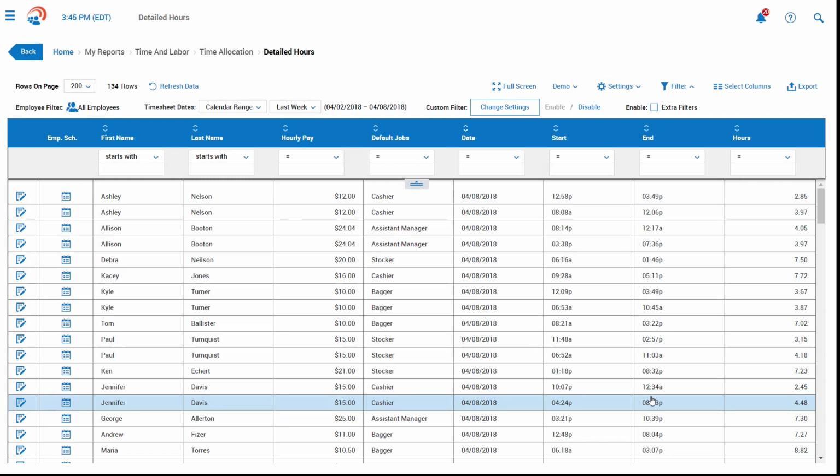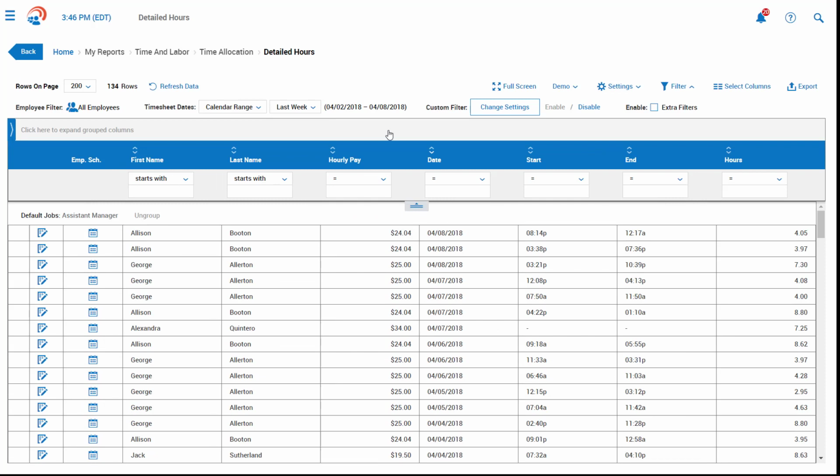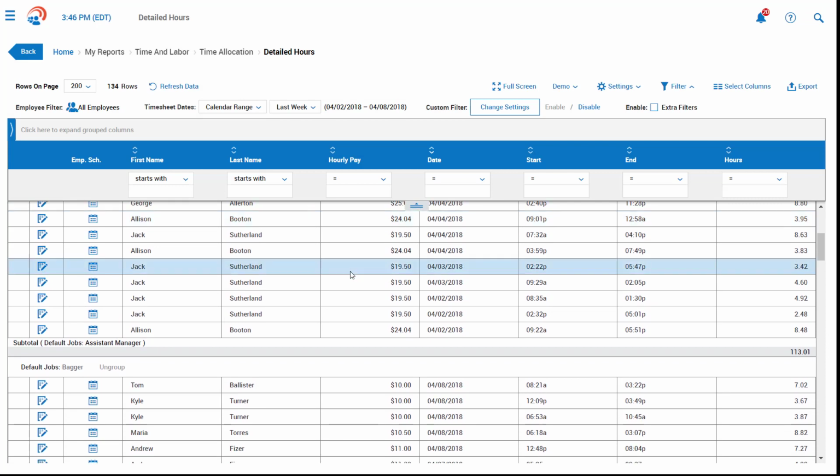Now, in addition, focusing on the columns themselves, you'll notice that we have a couple of arrows going up and down. This is where you can actually sort, either ascending or descending. The G stands for group, and the X stands for hide columns. Let's group this report by the default jobs. Now that the report is grouped by department, there's a subtotal row for each grouping, which displays the total number of hours worked in that particular job for the time frame specified in the timesheet dates filter above.